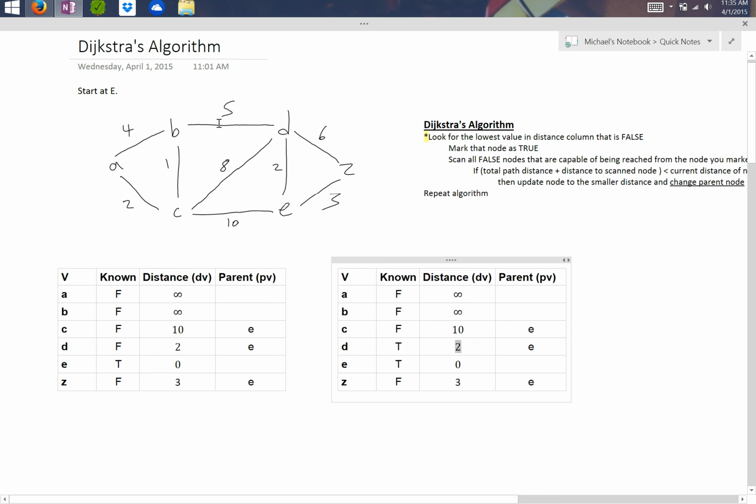So is 7 lower than anything that's currently at B? Well, we go to B, we look at it, and it turns out, is 7 lower than infinity? Yes, in fact it is. So we update it. So 7 is lower than infinity. So we update it, and this is D. Perfect.